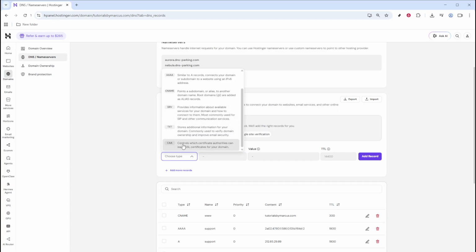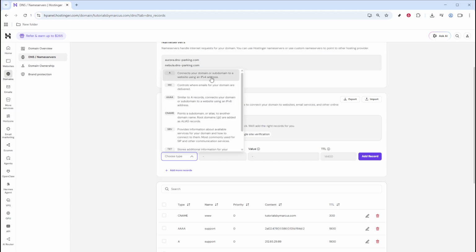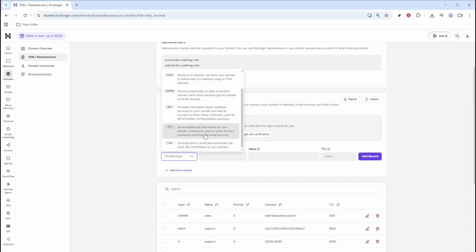Each one has a different purpose. For example, A records typically point a domain to an IPv4 address. AAAA records do the same for IPv6. CNAME records point one name to another name. MX records are used for mail routing. TXT records are often used for verification and email security. SRV records help define specific services, and CAA records control which certificate authorities can issue SSL certificates for your domain. Knowing the difference helps you choose the correct option and avoid setup problems later.